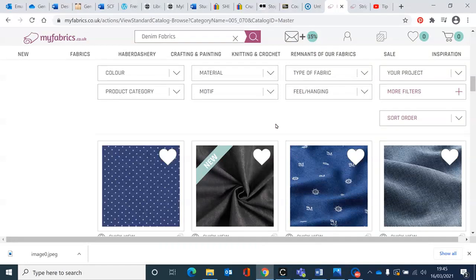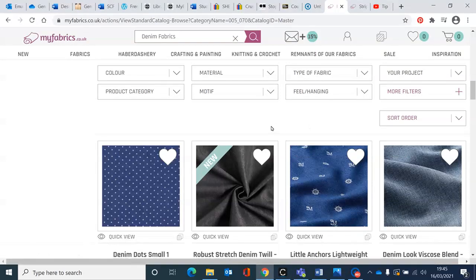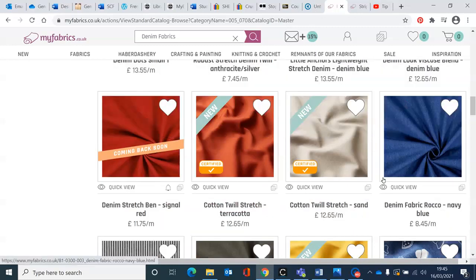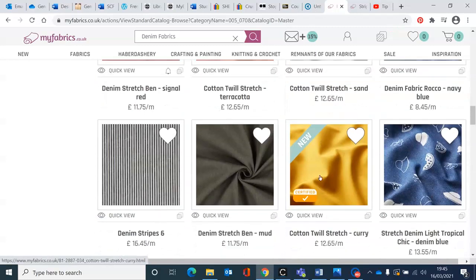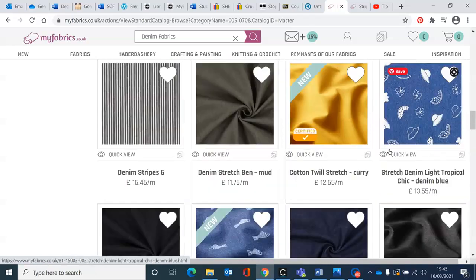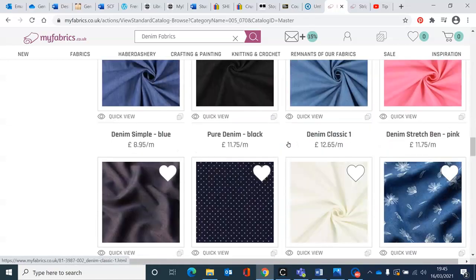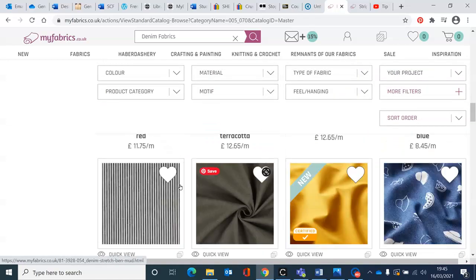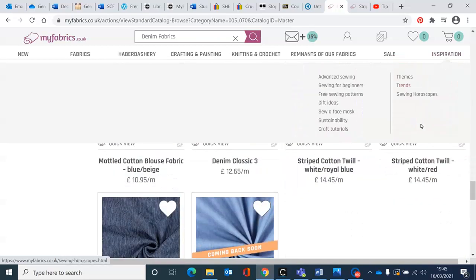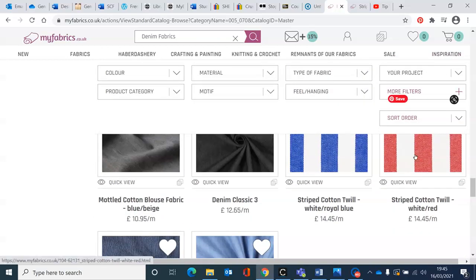So let's say that I'm looking on this website. What do I want? I'm making a jacket, so I don't want anything stretch. I want something a bit heavyweight. Normally the kind of jacket that I'd be making might be made out of a denim or a heavy cotton twill. So maybe I choose a denim with stripes, which I've already had a look at here. A striped cotton twill. So I click on it.